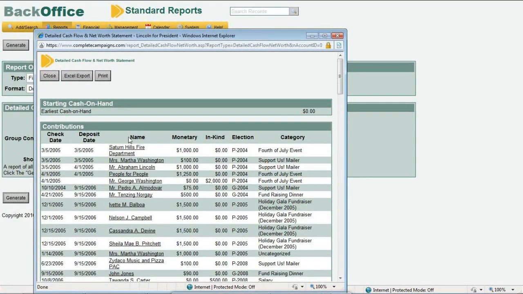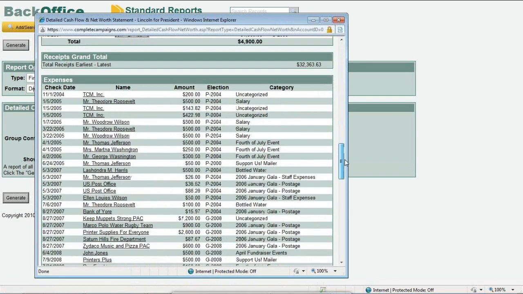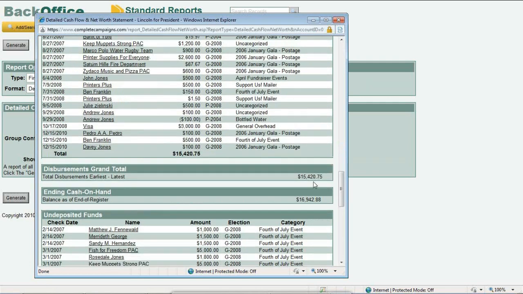So we can see that my starting cash on hand was 0. I started with nothing. And then we started having contributions come in. Here's my receipt grand total. And then I started having expenses go out. There's my disbursement grand total. And then I have my ending cash on hand.